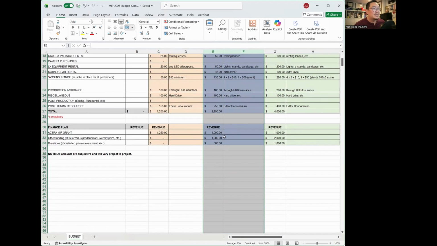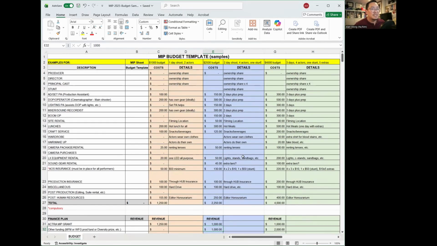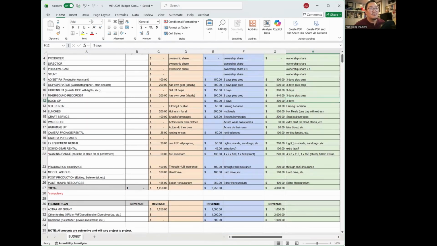If you're able to get some additional funding up to $2,500, then great. And if you're able to fundraise even more, say up to $4,000, then you're able to do a lot more with it. 3 days here, 4 actors, 5 extras, 1 stunt. This is still pretty lean.